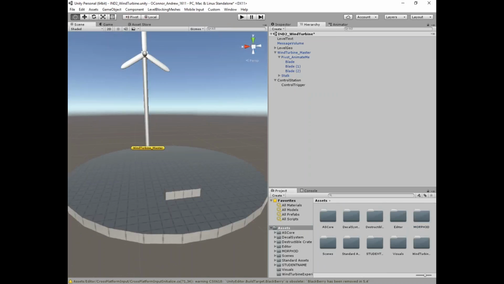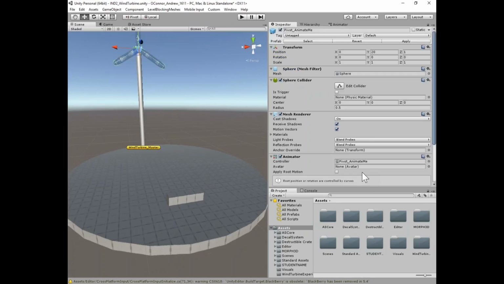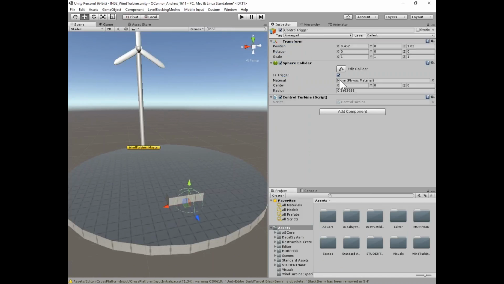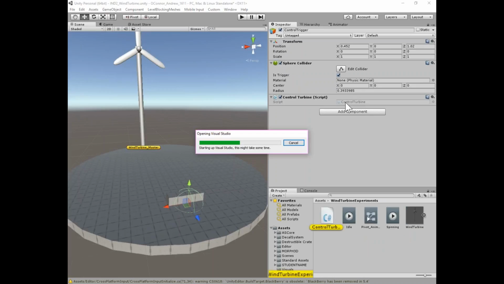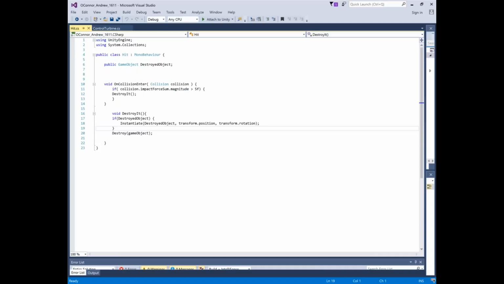Okay, so back to where we're at. Now with my pivot object, oh, sorry, not the pivot, the control trigger, this is what has our script. I'm just going to go ahead and double click on the control trigger here to open up Visual Studio. If you're using MonoDevelop, that's totally fine. Ever since Visual Studio became a part of Unity, I've kind of gravitated towards that.